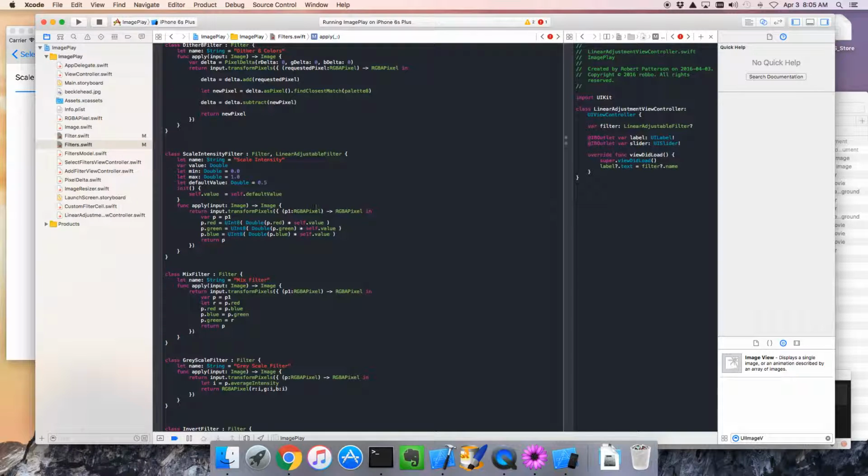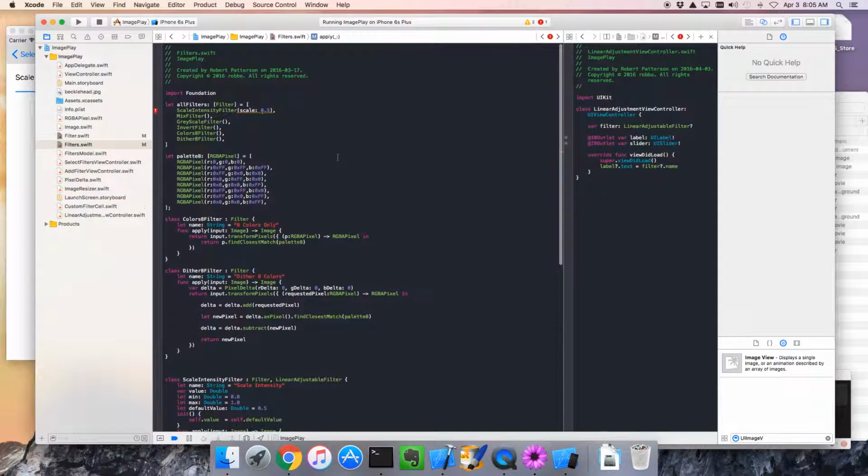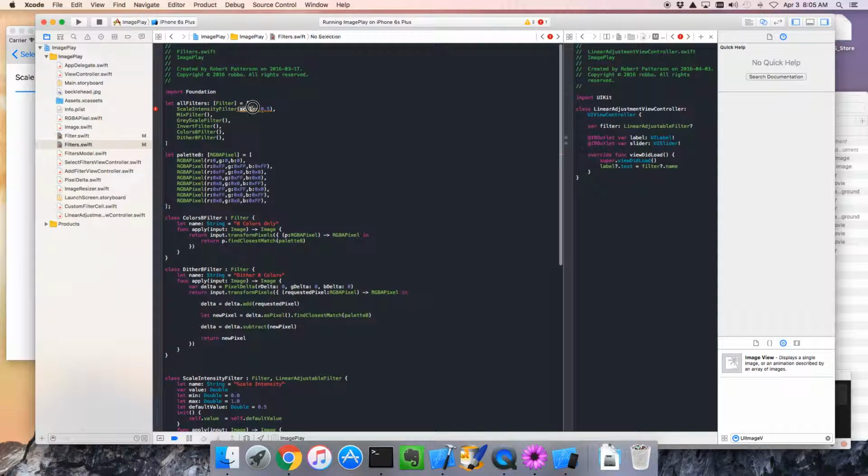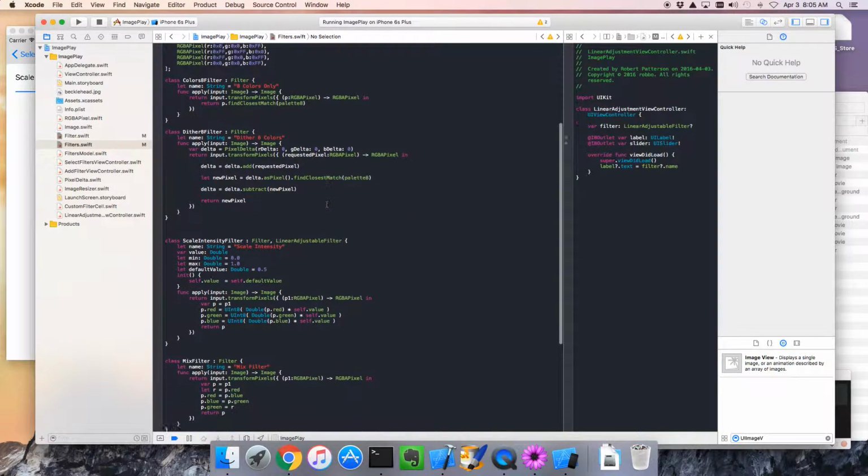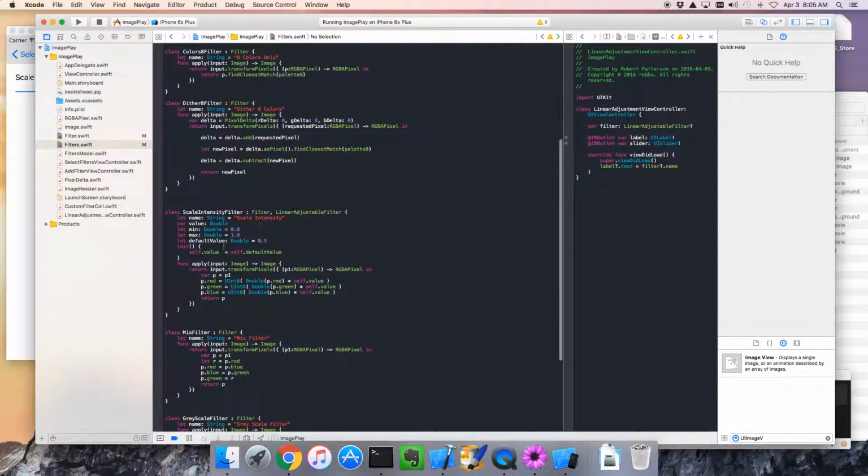Okay, that looks not too bad. Let's make sure that we still compile up here, and we don't, because we no longer need any arguments. A scale intensity filter, that gives us a default scale intensity filter. Nice. And if we ever need to do differently, we could pass in a value there. Okay, so now we can pop over to our linear adjustable view controller.